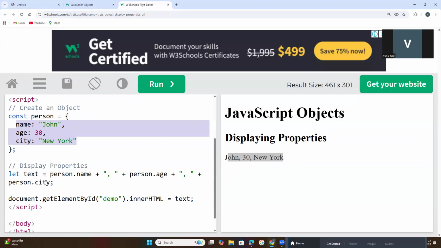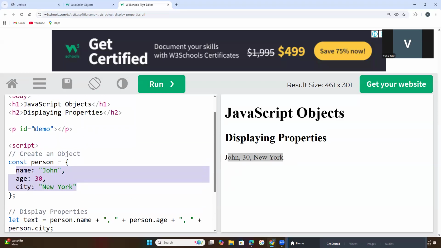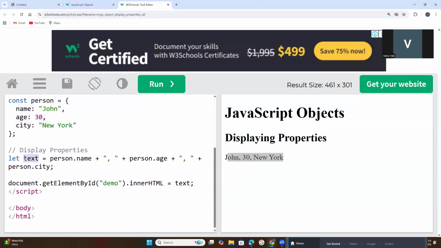As I told you, the object is created with the const keyword. Object name is equal to, inside of the curly braces, the object property values have been kept, and then I have created one variable with the let keyword, and all the properties of that object have been called. And now to display on the screen, very important, we use this getElementById method. This is the mostly used HTML method of JavaScript to display on the screen.